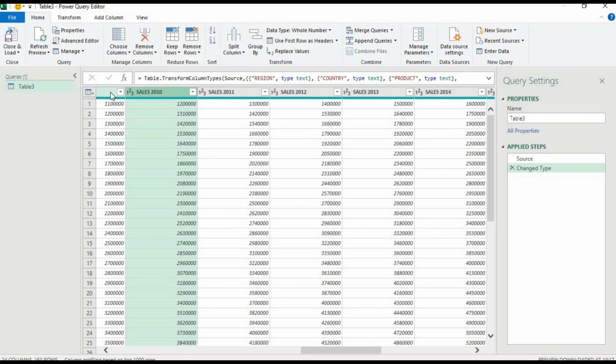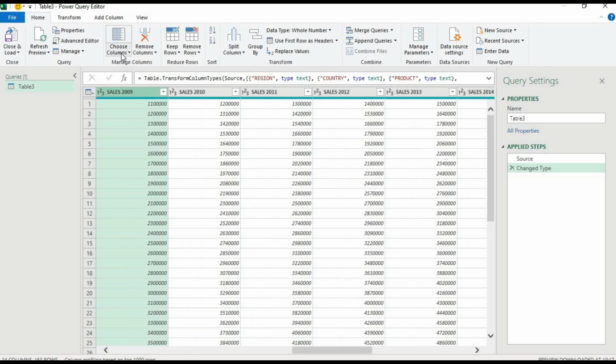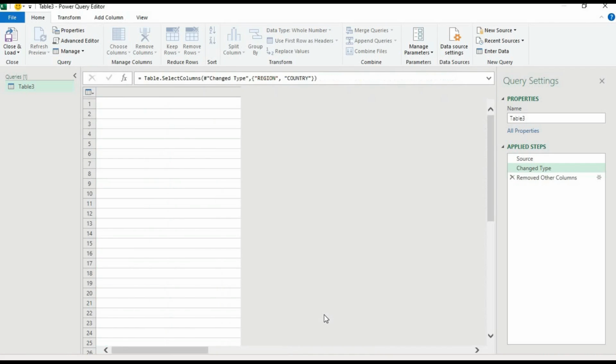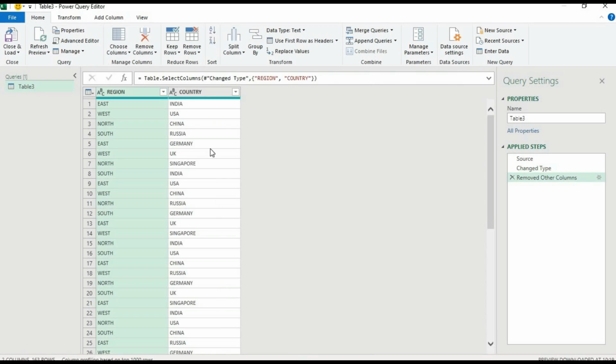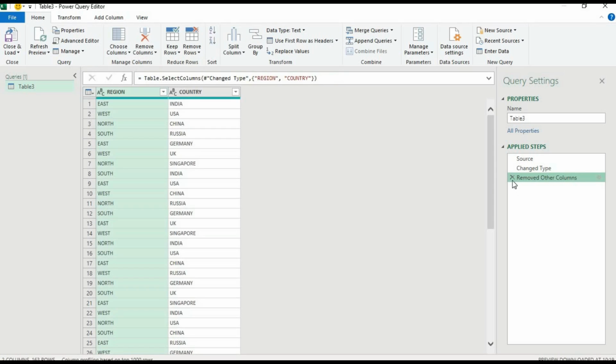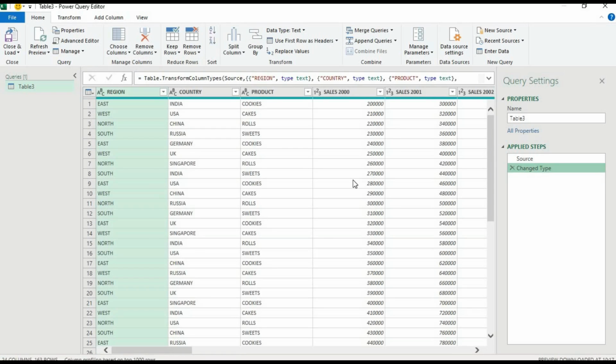Suppose we choose columns, and we select region, country. Okay, so we have selected this. And if you want to remove, we can remove whichever column we like. And if we want to remove this column, then these columns will be deleted. So this is the way we can remove and choose columns in Power Query Excel.